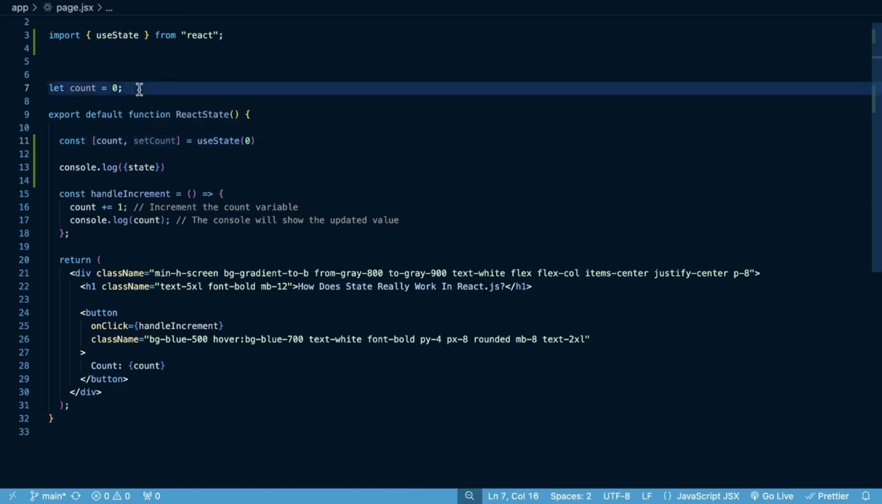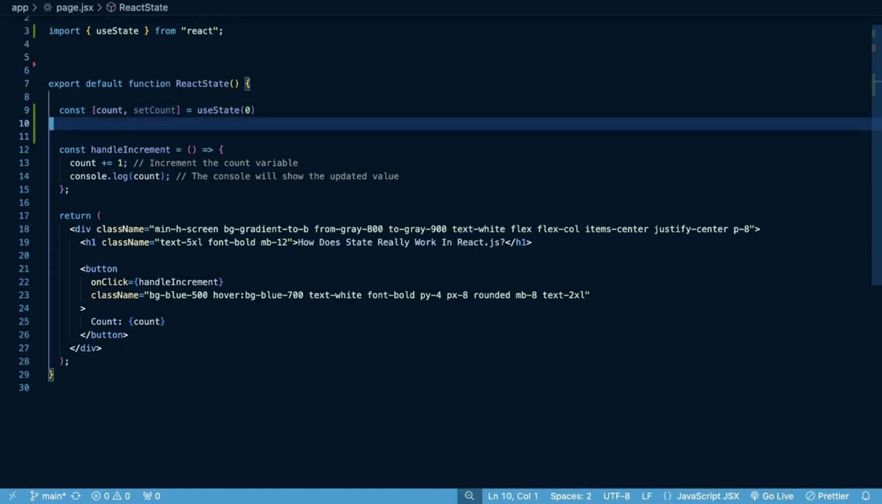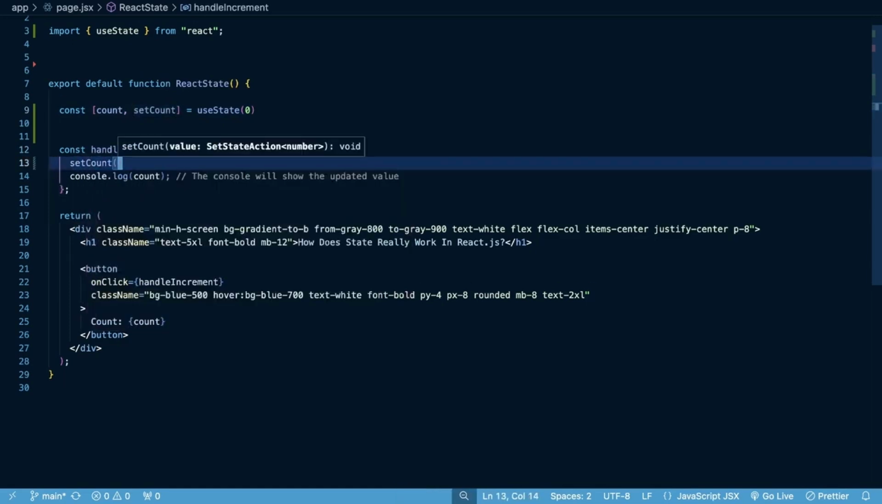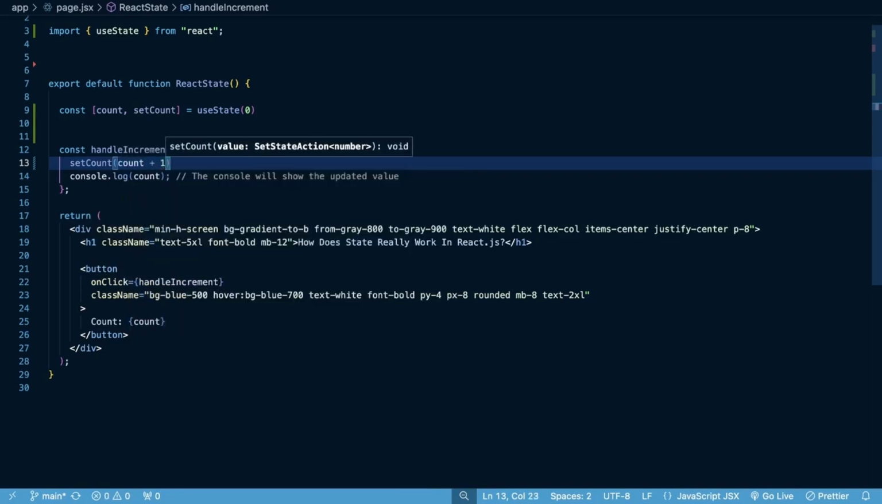And I'm going to remove this counter here. And I'm also going to remove this console.log statement. So now we have our count and setCount functions, but instead of just setting our count like this, we now want to use our setCount function. So I'm going to say setCount. Well, how should I do this here? Should I just say it's count plus 1?